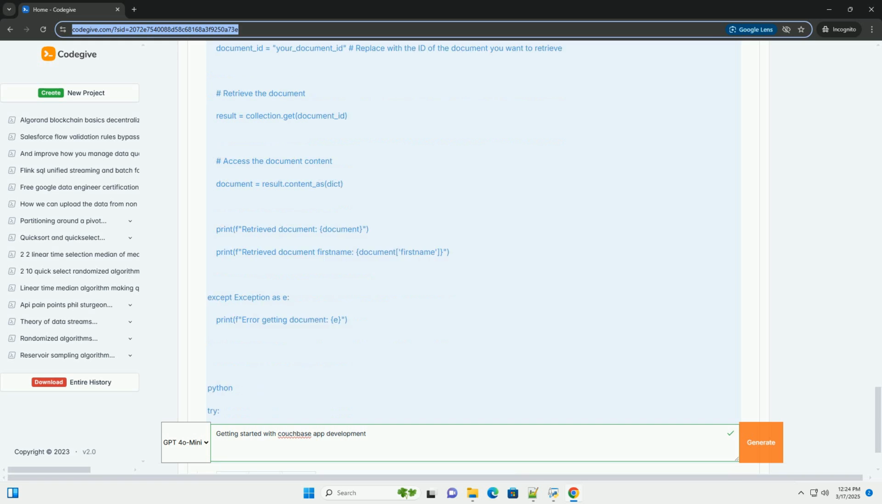4.2 Reading documents, get. Explanation: collection.get(document_id) retrieves the document with the specified ID. result.content_as[dict] converts the document content to a Python dictionary for easy access. You can also use content_as JSON, if you prefer.